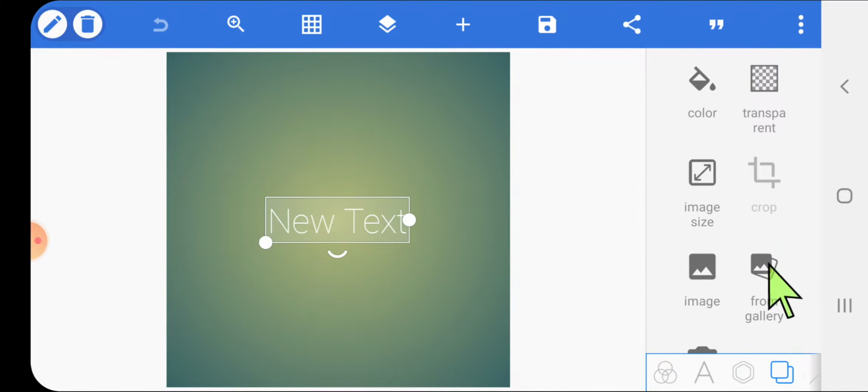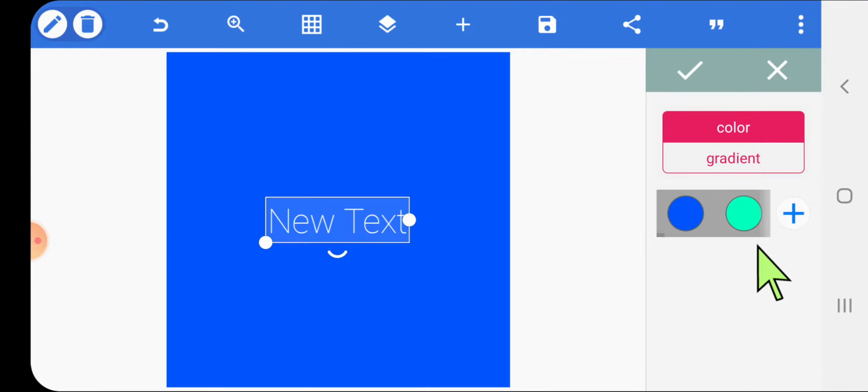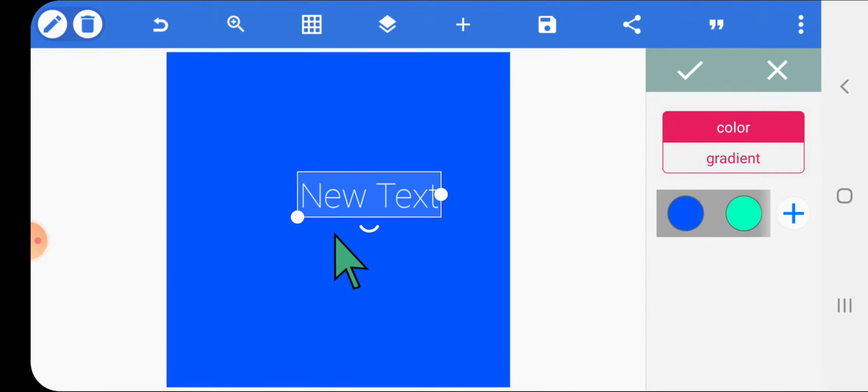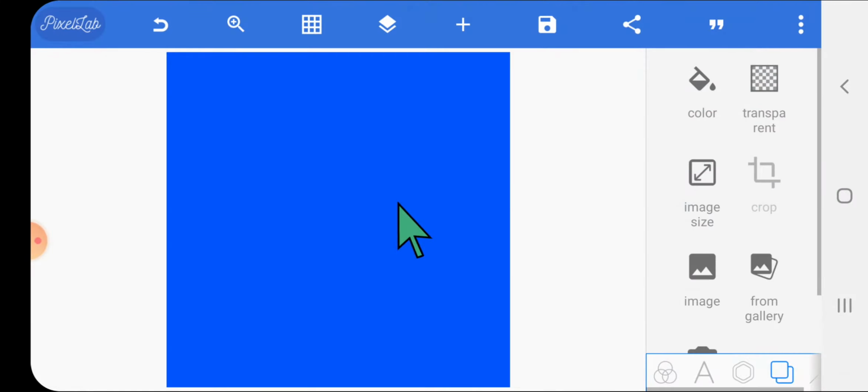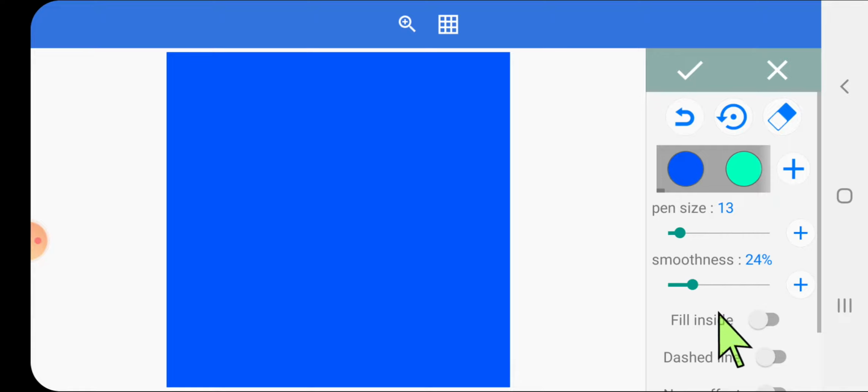We will give one color to the background. Blue color we are giving. We will delete this new text option. Now we will start drawing the child, the boy. Here we have to click, then click on this draw option.